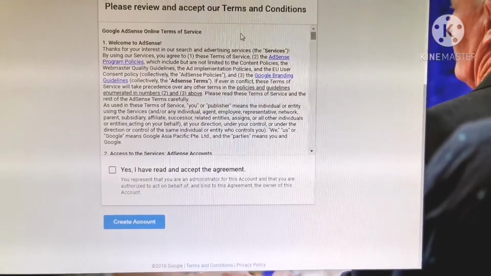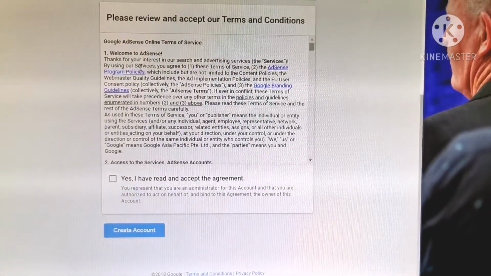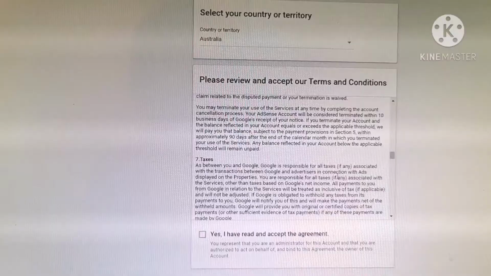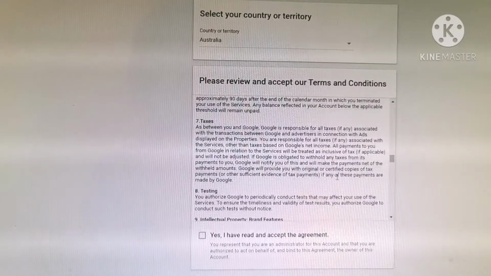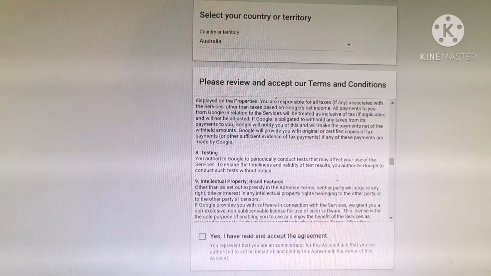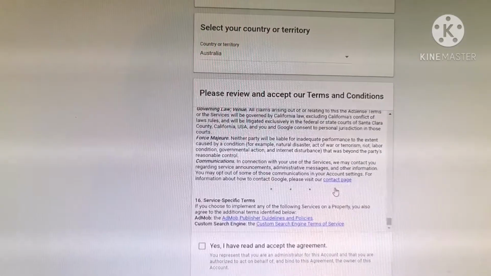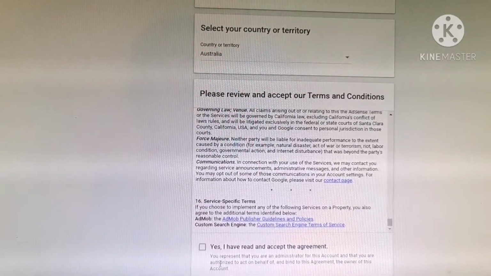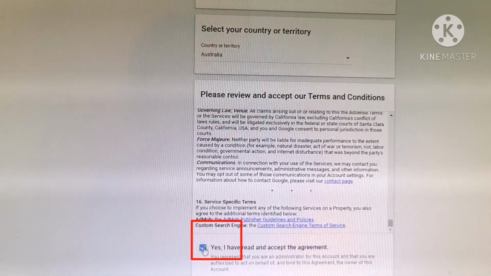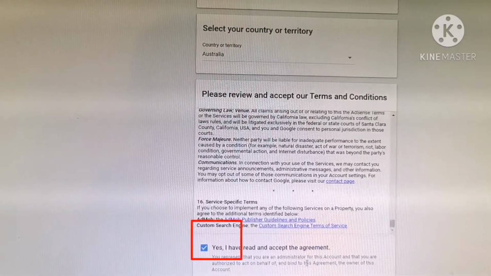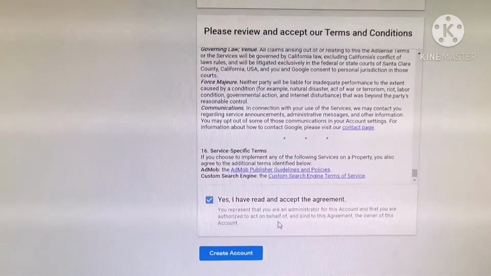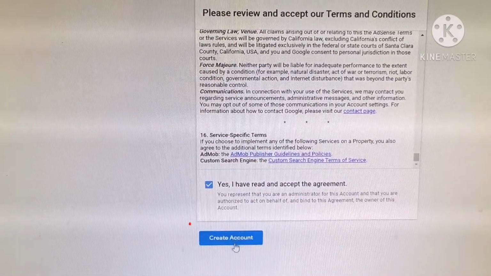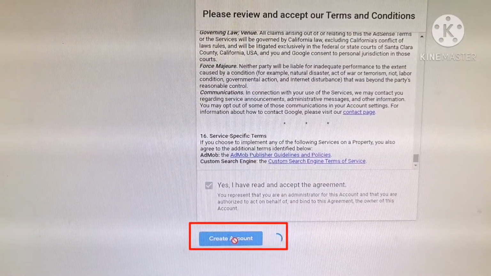Yes, yes, yes. Basahin mo yan, syempre. And then, check mo yung square na yan. And basahin natin yan, syempre, before we click the box. So, after reading it, pwede na natin i-check yung box na yan. Yes, I have accept the agreement. And then, create account.